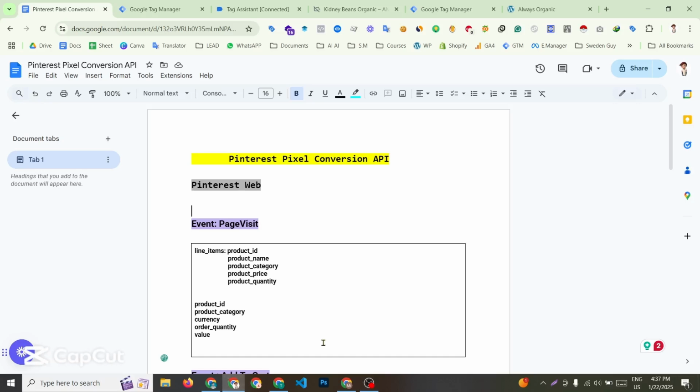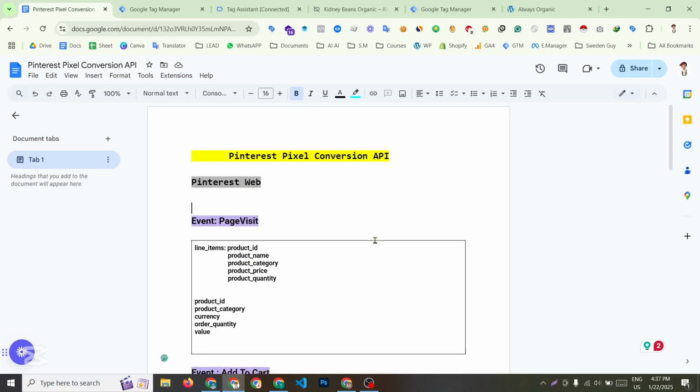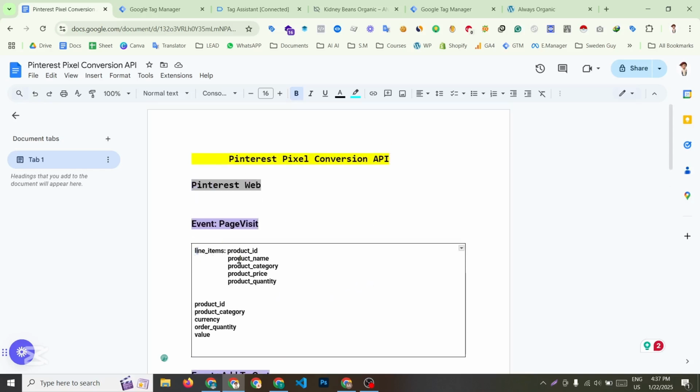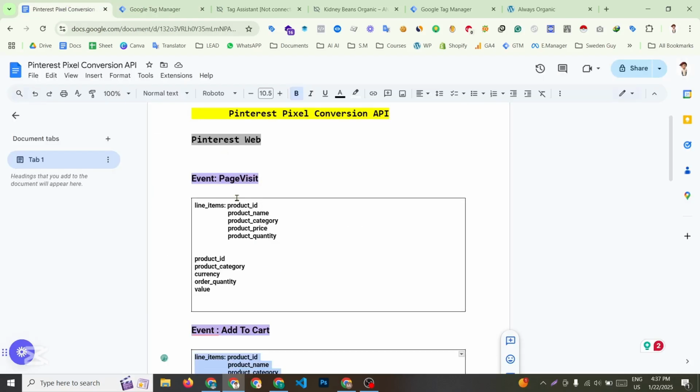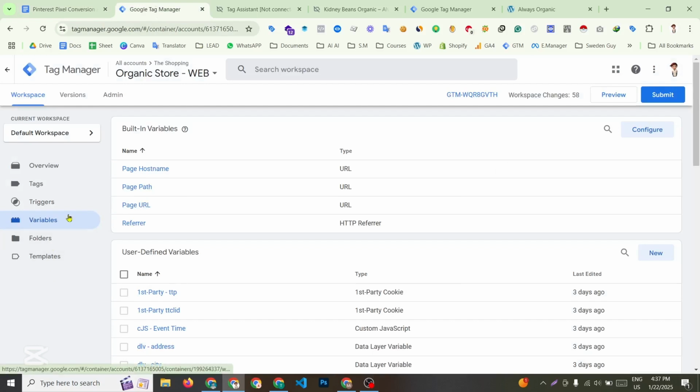Hi, today I'm going to share with you how we can set up Pinterest pixel tracking. To set up Pinterest pixel tracking, we need some variables or parameters. So I need this kind of parameters. I already created this parameter in the variable sections. Now I am going to set up the trigger and tags.